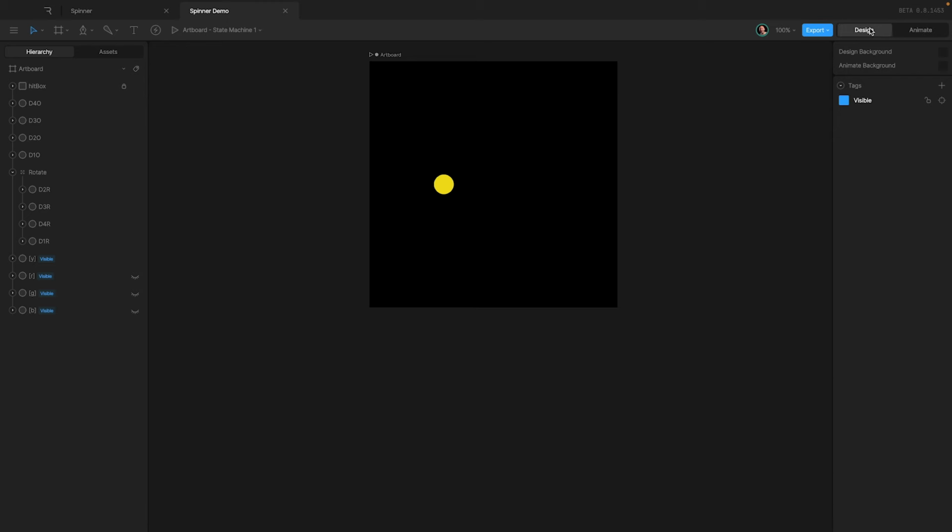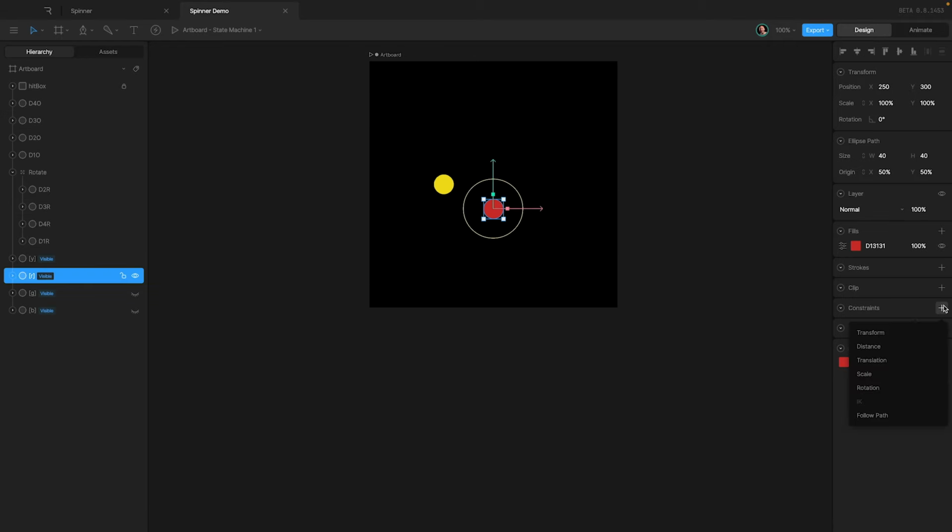So we'll go back into design mode, and this time let's select the red dot and let's make it visible. And let's make sure we know which of these dots we're going to parent it to, right? So that's going to be dot 3, and it's also going to be dot 3 on the oscillating version, okay? So I just need to set up two constraints. Transform. This one is going to be rotation, and this one is going to be for oscillating.